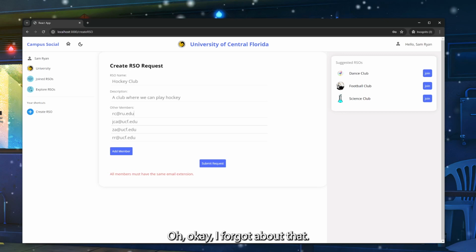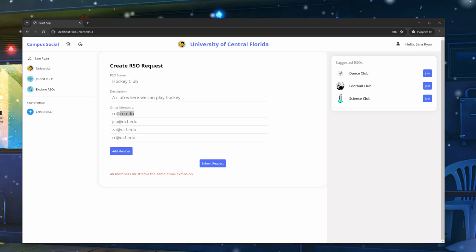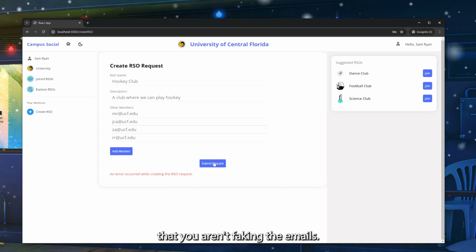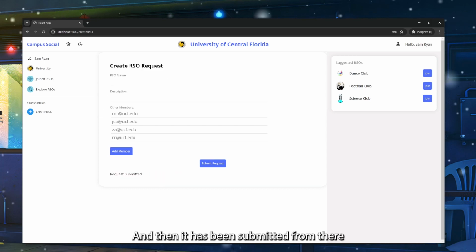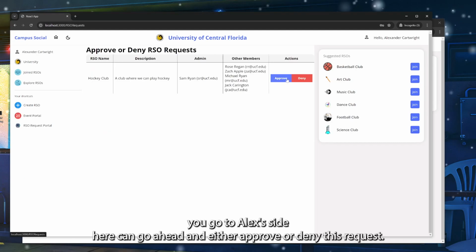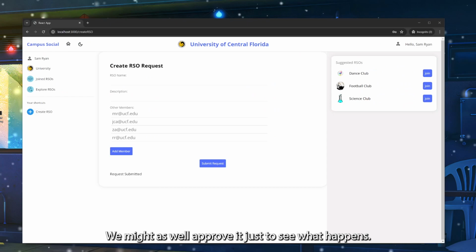Oh, see, I forgot about that. But that is a safety feature that we put on there just to make sure that you aren't faking the emails. And then it has been submitted. From there, you go to Alex's side here. We can go ahead and either approve or deny this request. We might as well approve it just to see what happens.